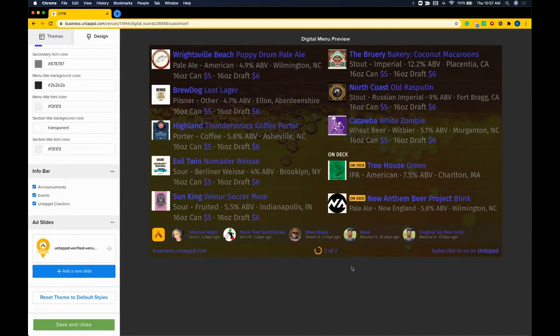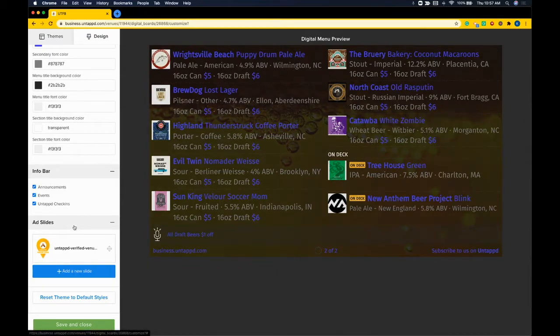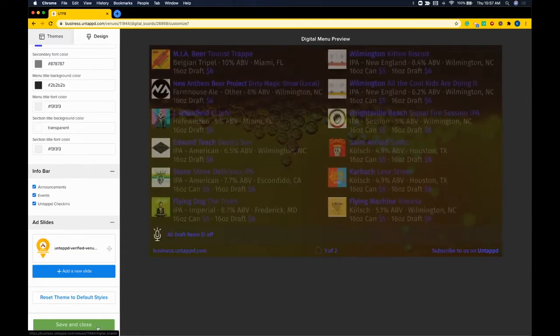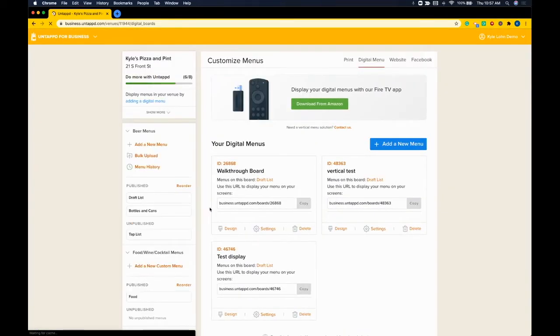So as you see here, as the second page of my menu ends, my current ad slide will rotate through, and it doesn't have to be Untappd related, but again, just an example of how it will take up the entire screen. Definitely a great way to get the word out about anything that's going on at the venue. And again, we'll hit save and close. That'll save that design for us. And the digital menu ID will stay the same, so you can make updates to the design in real time, and you'll be able to input that on your Fire TV stick.